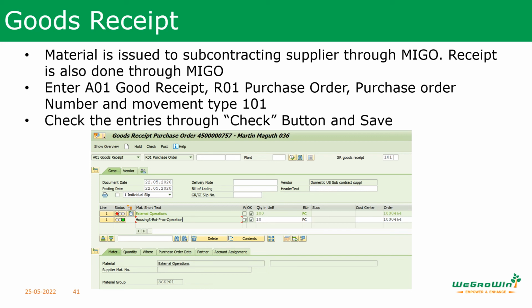When you receive it, select A01 Goods Receipt against the purchase order R01. Movement type is 101. Now you check the details. What do we need to receive? That externally processed item. Only the operation is getting completed here. We will not see any materials here, right? External operations are completed. So now we check the items and save it.